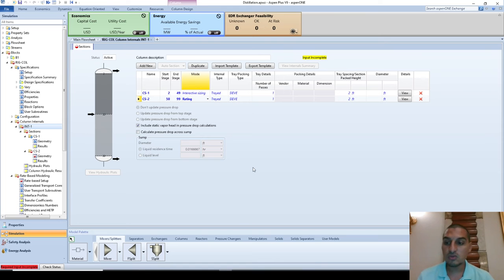So you do not need to provide information for the whole column. At least one section must have internal information, which is what we did here. If we flip and do this as rating and the second as sizing, then the sizing would be fine and the rating would not be fine. You have to provide information for this.